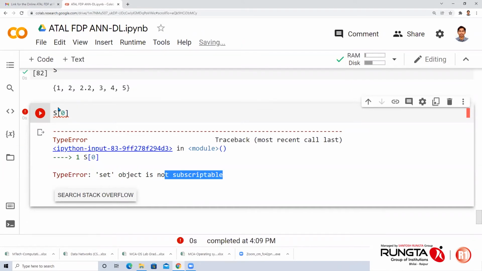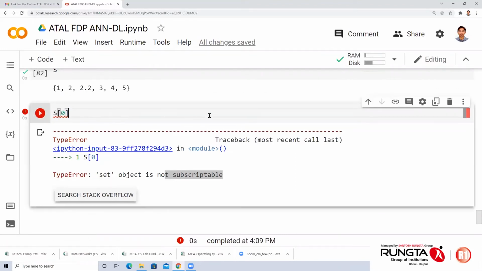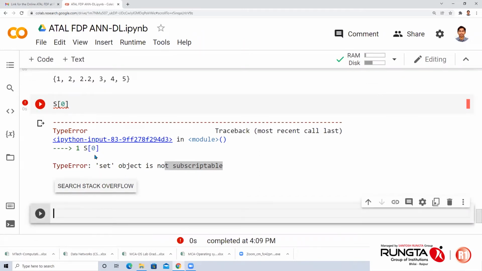Like this is the first element, second element, third element. This kind of ordering was not there in the set. So let's keep that in mind so that you know it does not support ordering. Okay, so far are we clear? Heterogeneous, no duplicates, and no ordering.